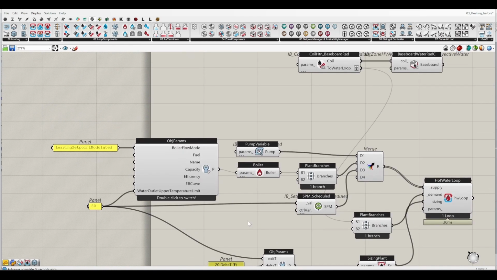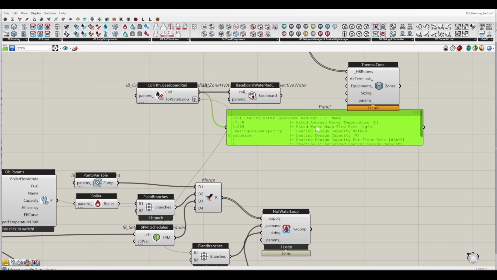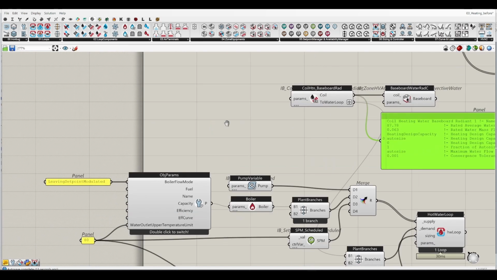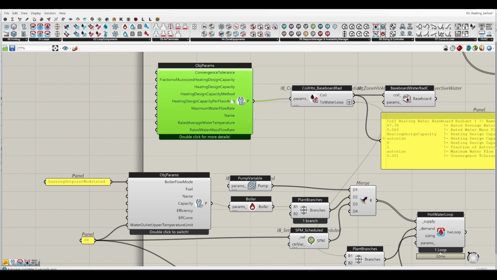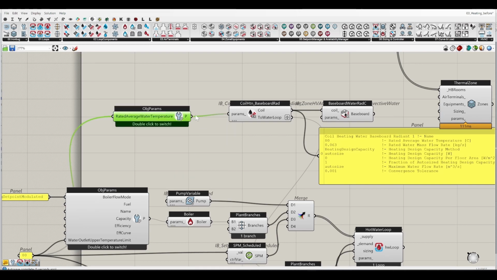Okay, and let's check the temperature inside this coil. In this case, the rated average water temperature is 87 Celsius, which is close to 190. It's a bit too high. Let's use the same temperature. So maximum water flow rate is the average water temperature. Okay, then right click, remove unused.